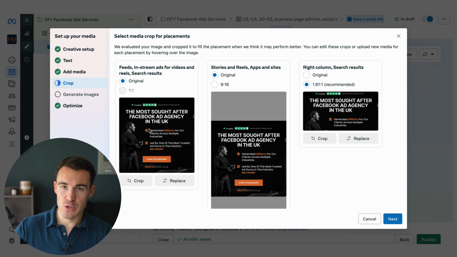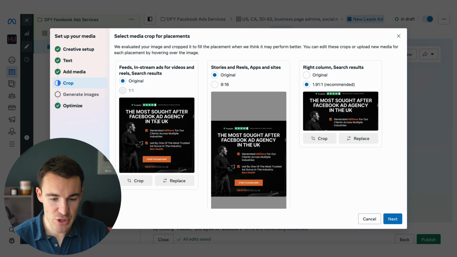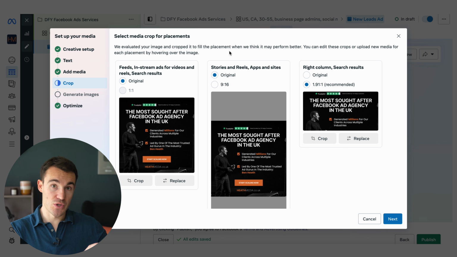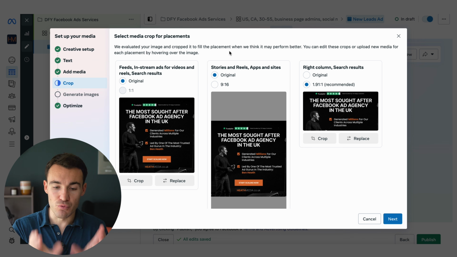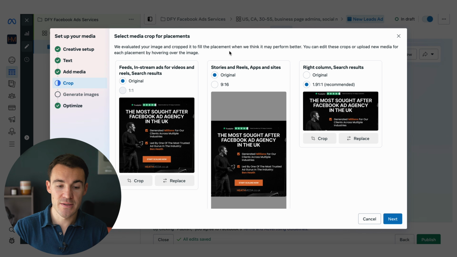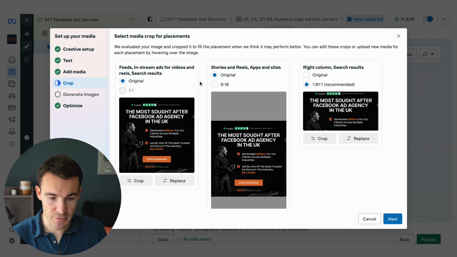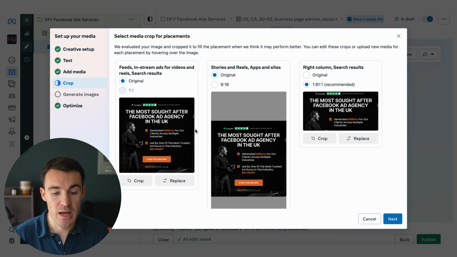I'll talk a bit more about the image when we get into the preview in a second, but I just wanted to go through the 3 categories. So Meta, there's lots of different placement options, as you saw when we went through that section, but Meta sort of grouped them into 3 categories, with these first 2 being by far the most important. So you've got feeds, in-stream ads for videos and reels, and we've got the original here. That Meta recommends roughly square 1-to-1 ratio, sometimes slightly taller. And then you've got stories, reels, which is obviously typically going to be a vertical format.